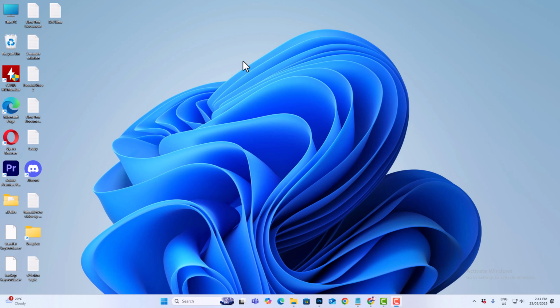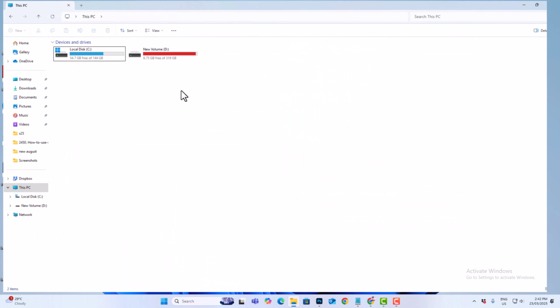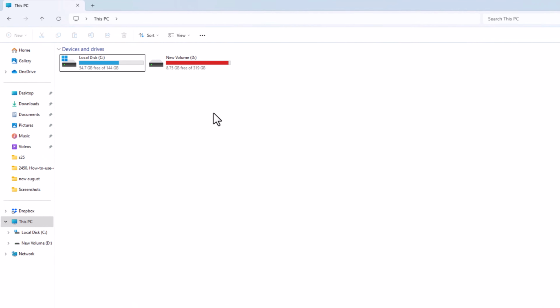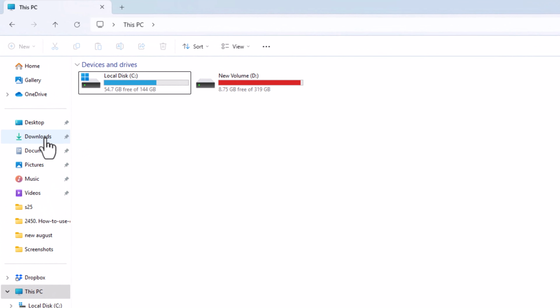Hey guys, today I'm going to show you how to move downloads to another drive. I'll provide two different ways. Go to This PC option, open it, and select the Download folder.